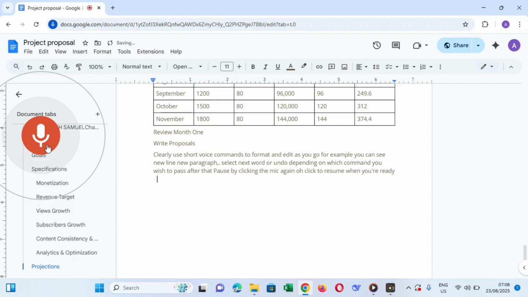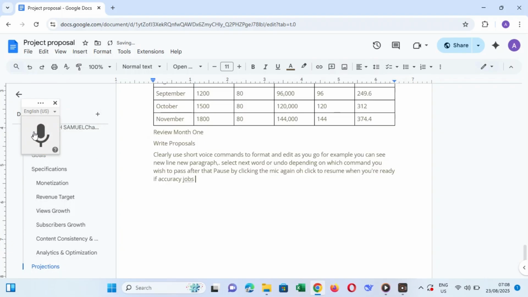If accuracy drops, check your microphone settings, reduce background noise, or speak a bit slower. Finally, review the text and correct any mistakes manually. For long documents, combine voice typing with manual edit to speed up drafting.